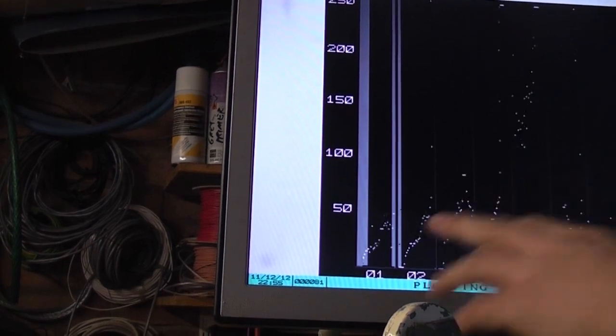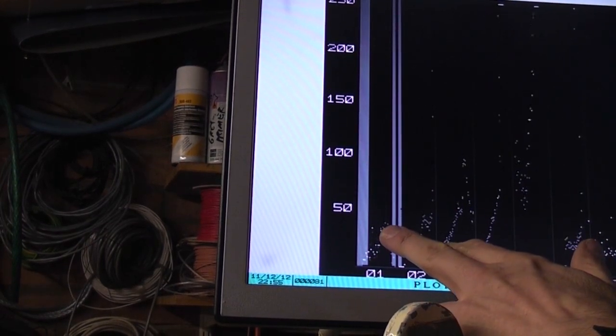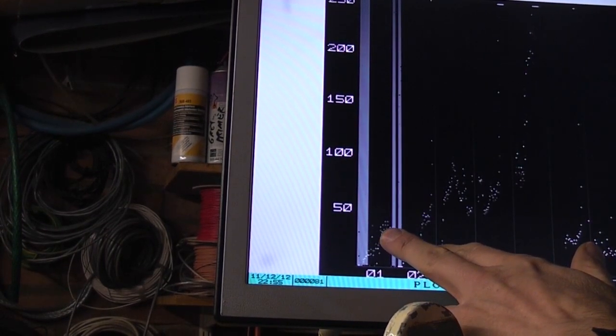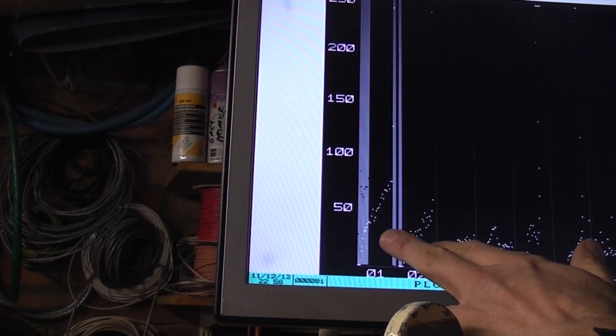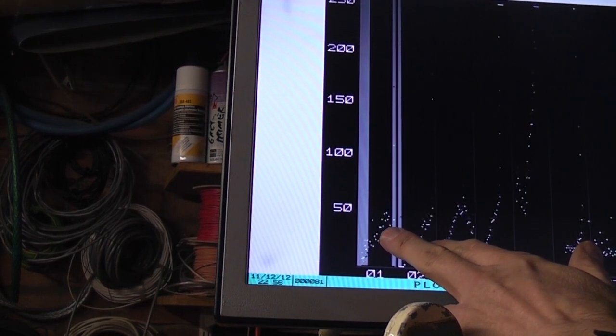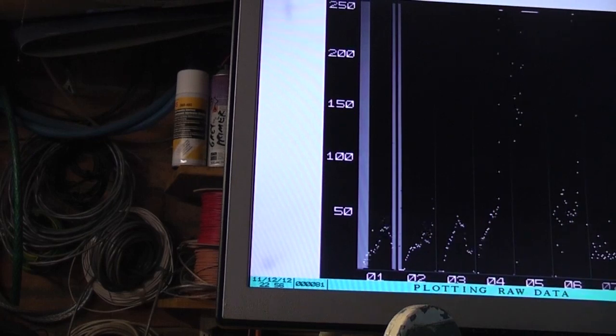Right, now you can see I'm covering up the array and we've still got that peak in the same place, which suggests it's not the actual diode. It may be the board. I'll try swapping the boards, see if that makes a difference.